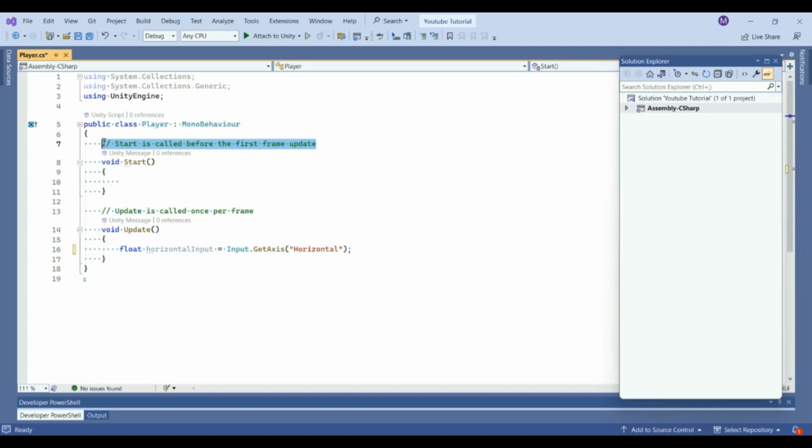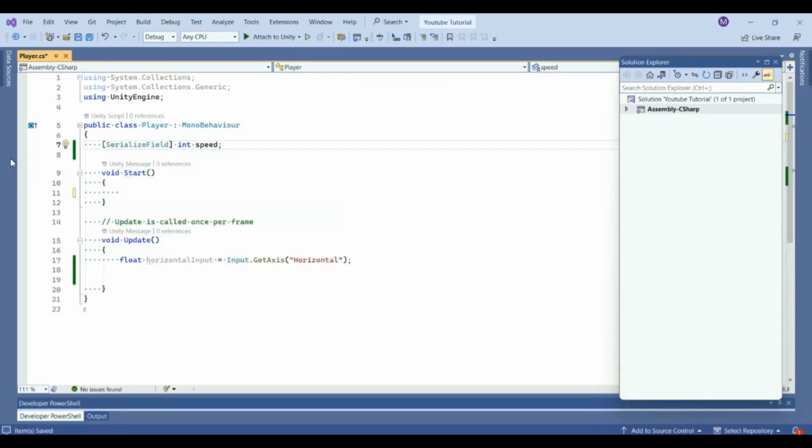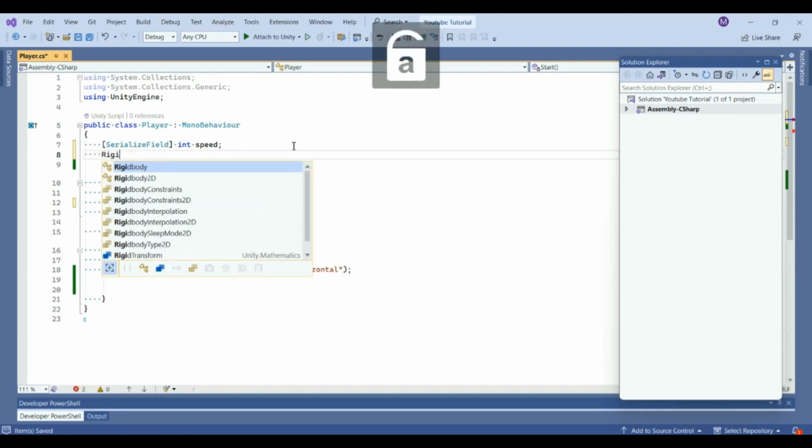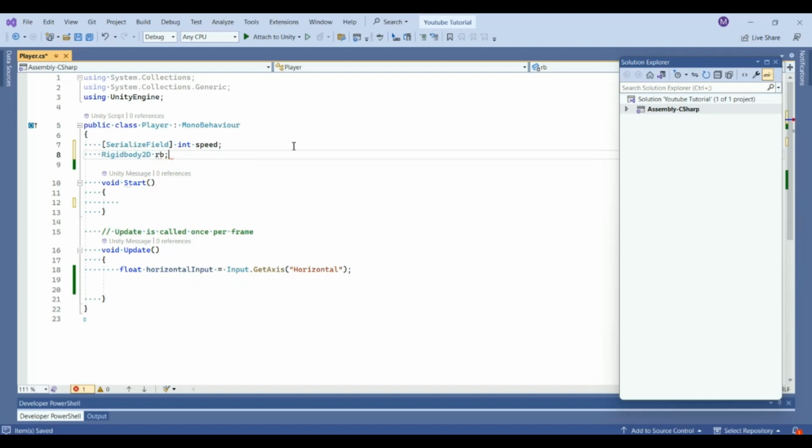And let's create a variable for our player. So let's call it speed. Okay, so I want my speed variable to be controlled inside of Unity, but I don't want it to be public. That's why I'm using SerializeField. Another variable we need to control our player is a rigid body. But I don't need to use rigid body as a serialized field because we can get this component from the script easily. So let's save that and let's hit back to Unity.